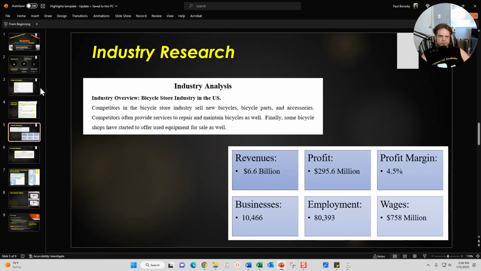All right, next section is going to be industry research. Any good, decent, reliable bicycle store business plan is going to have industry research. So I do include some industry research from my IBISWorld subscription. I summarize the information and put it into the template for you.